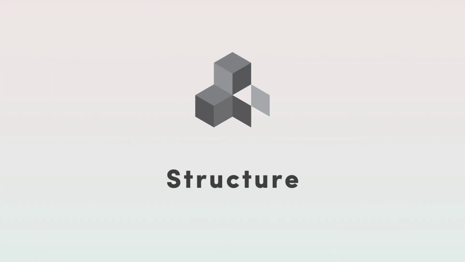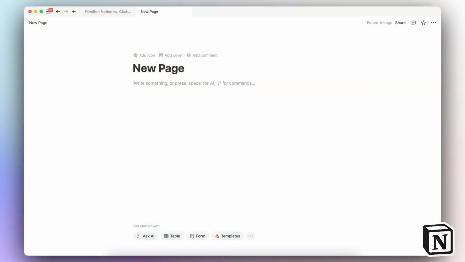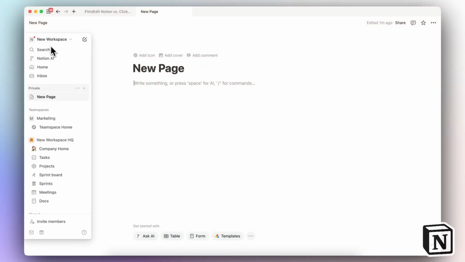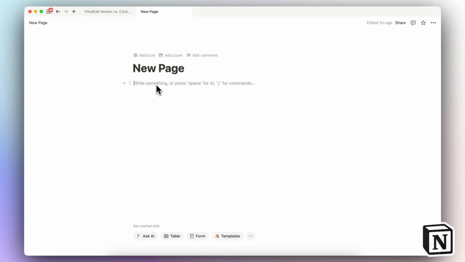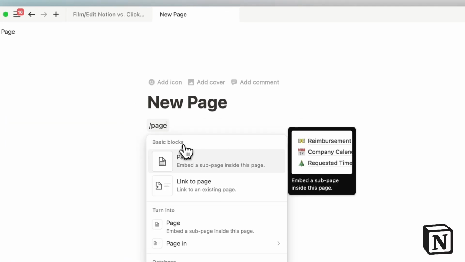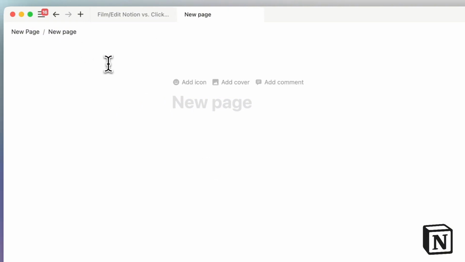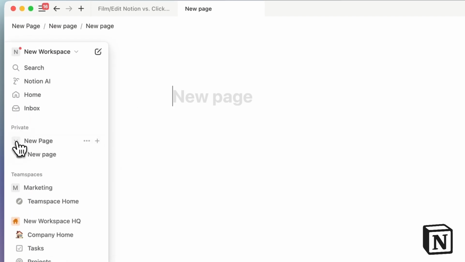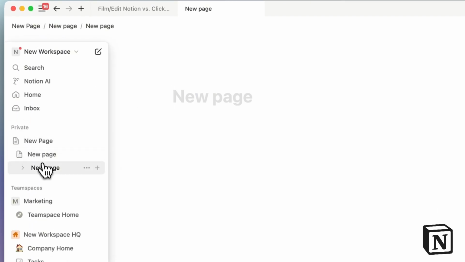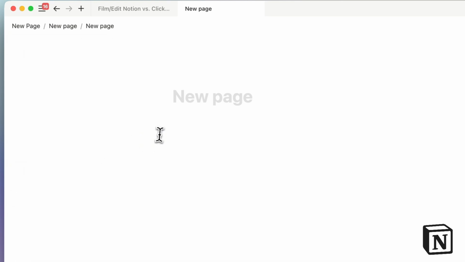Next, let's examine the differences in structure between these two tools. So with Notion, you can see from the sidebar that everything is organized by page. So we have a new page here. If I want to add another page inside, I can do page here and keep nesting pages. So here I can add another page. And if I go here, you can see that we have a new page and a new page and a new page. Inside each page, there are blocks that you can move around.